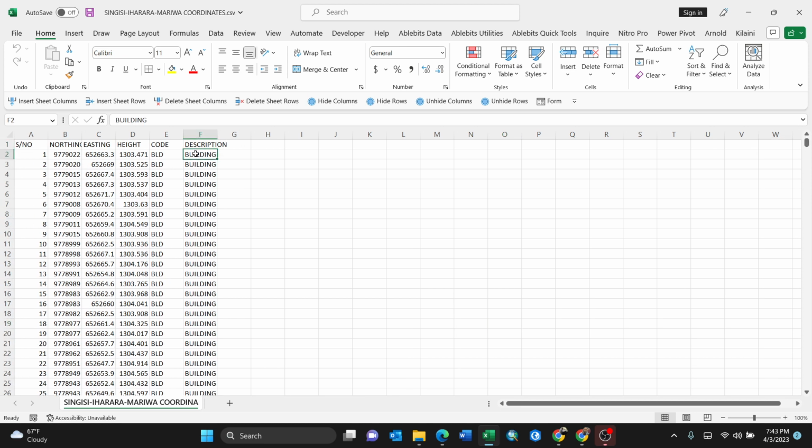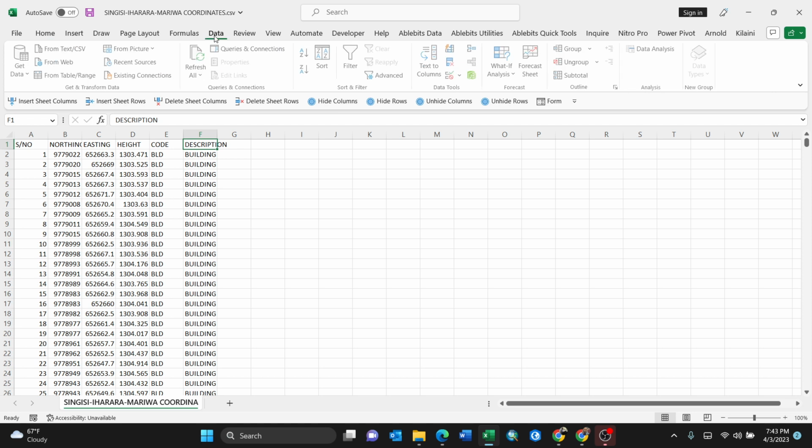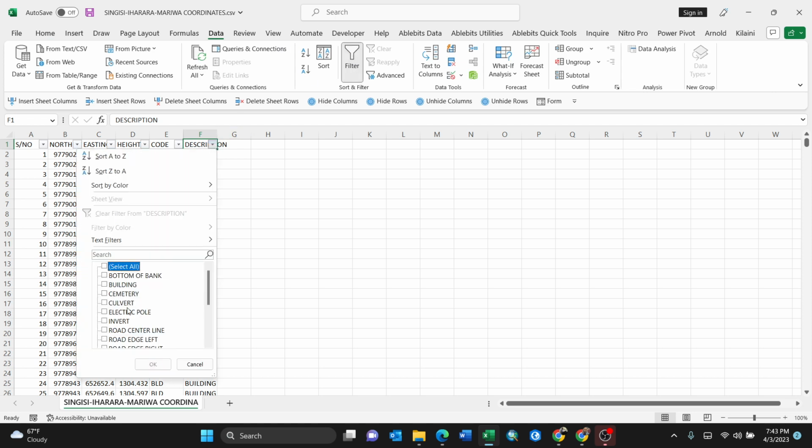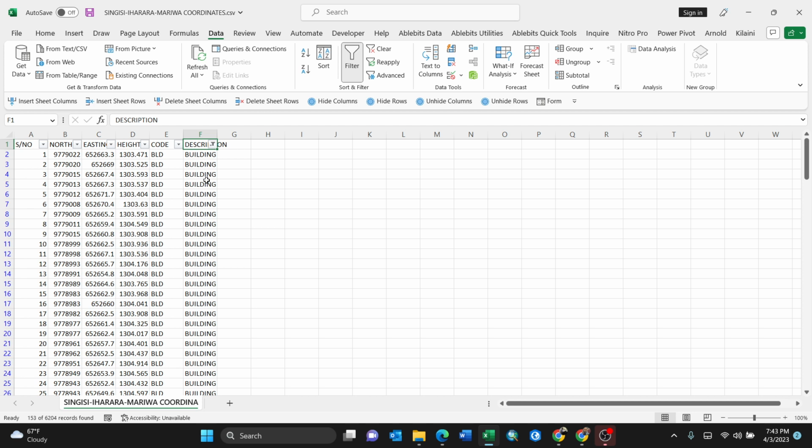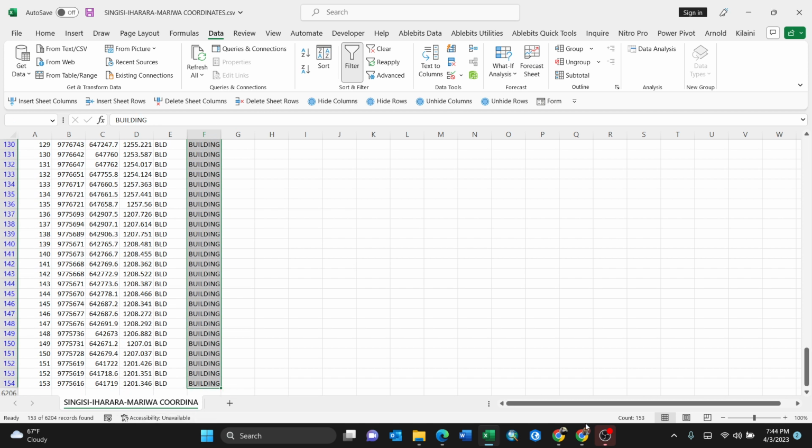Maybe for instance, click here and go to data, then filter, then select building. Then you select all of it. So you count here at the bottom, 153. So this is a tedious way. I'm going to show you how an Excel pro does it. So we have 153 buildings.